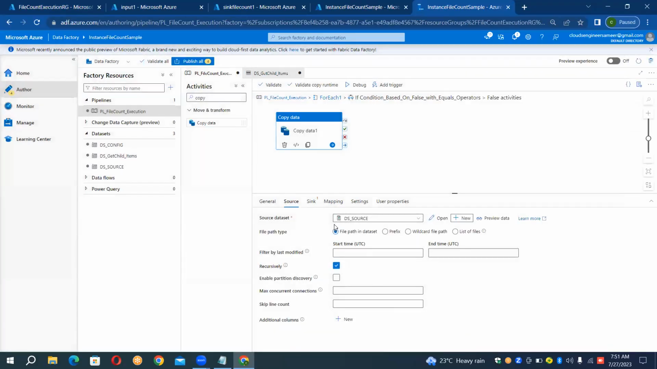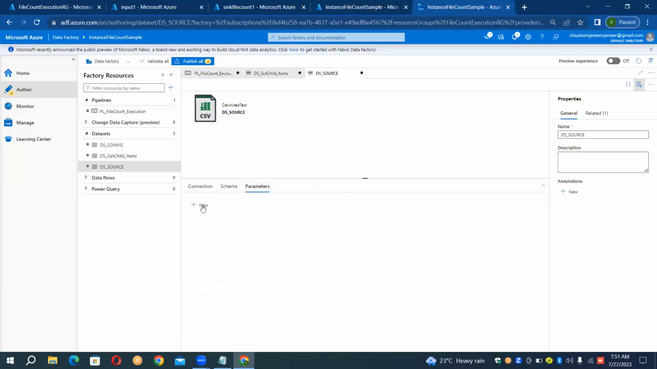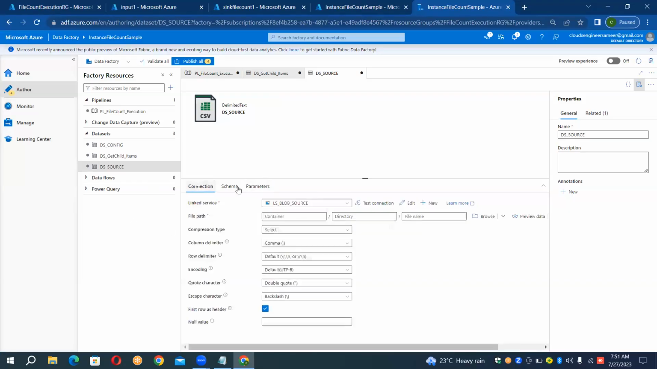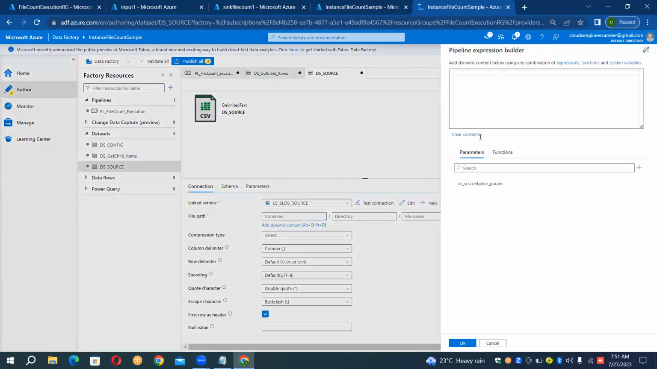So now, guys, click on this. Open this. So parameters. DS underscore src container underscore param. Select the connections, put the control here to the container, add dynamic contents, select it here, click OK.